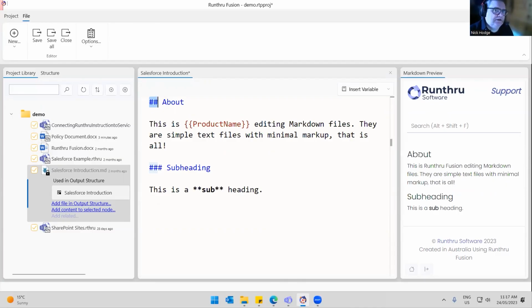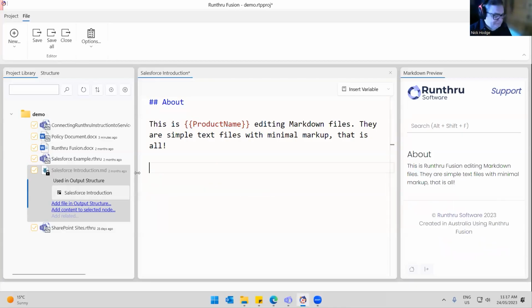But when we integrate it into Runthru Fusion, you can see here that it's pouring that Markdown into the current template that I have chosen for this project. So we can see live what a heading will look like, and live what text will look like. We'll see what our variables look like as well. We can see that our variable is being substituted here as we work with Markdown. So it's more than just plain Markdown. It is Markdown inside of Runthru Fusion that works inside the ecosystem.